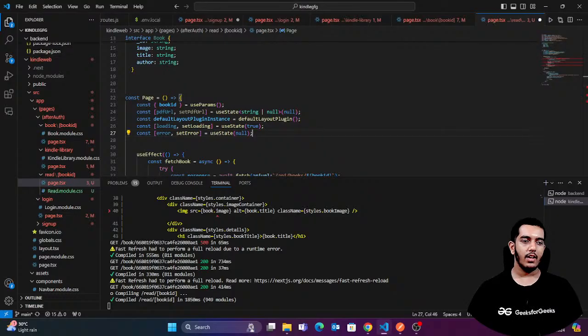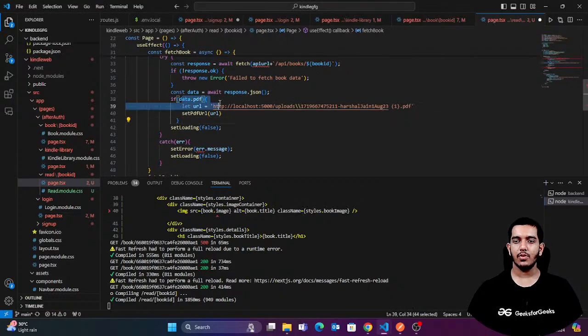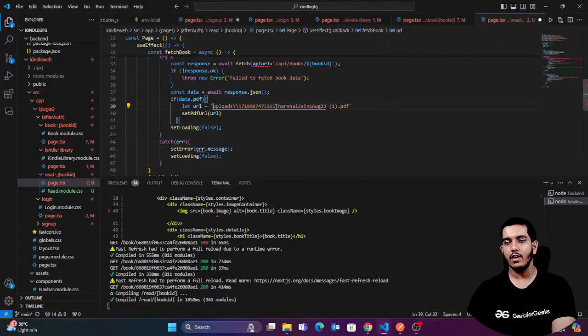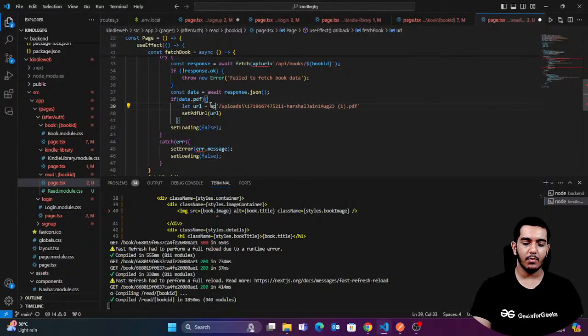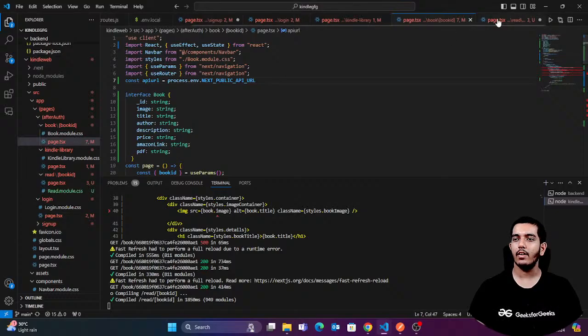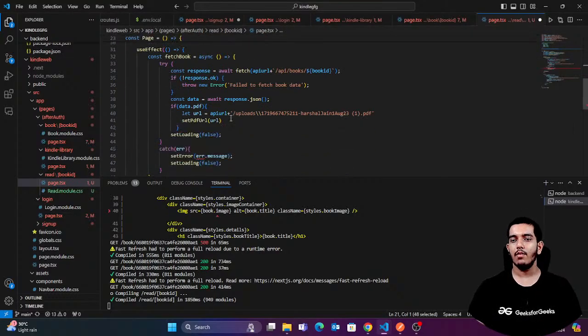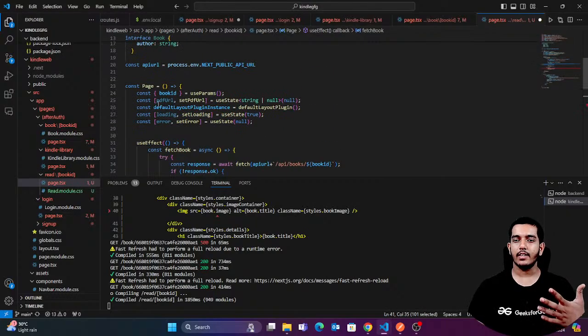Now in the API, from the data, set the PDF. So if you get the PDF, then set the PDF. I'm passing my API URL. This is my API URL, right? You can change the location also, but right now we have it in the API URL itself, that means localhost 8000, so we have to add that. Okay, this is it, just add this. So we have the localhost 8000 backend URL, and from there we are getting the PDF, and then we are setting that PDF link to our PDF URL.